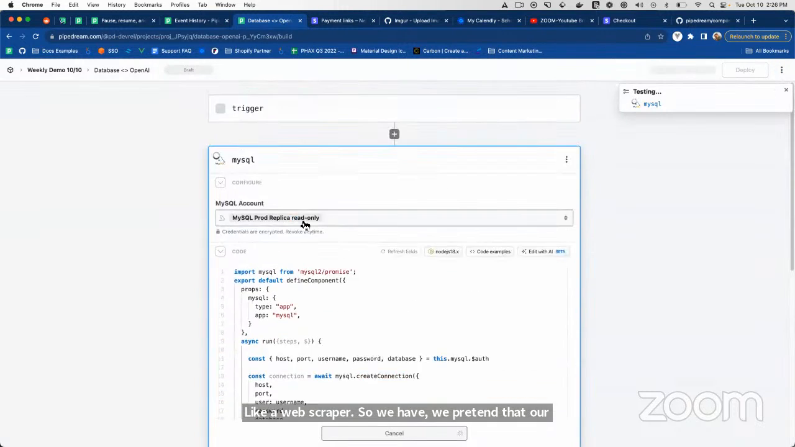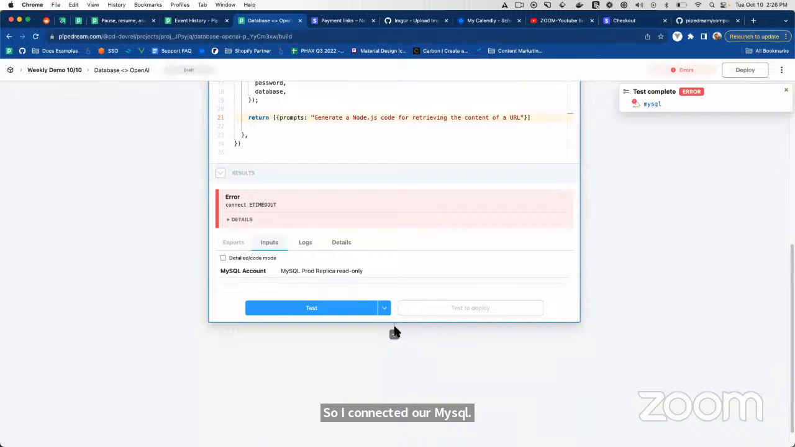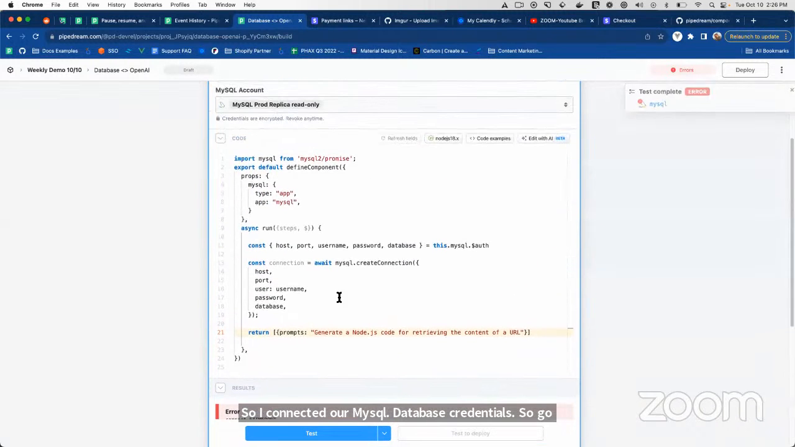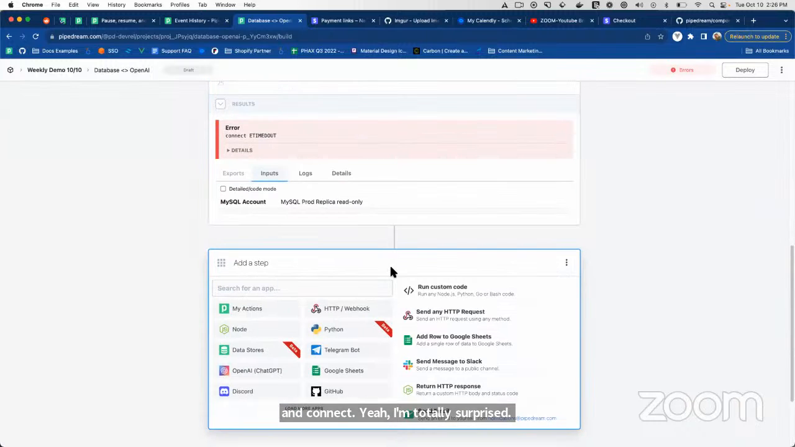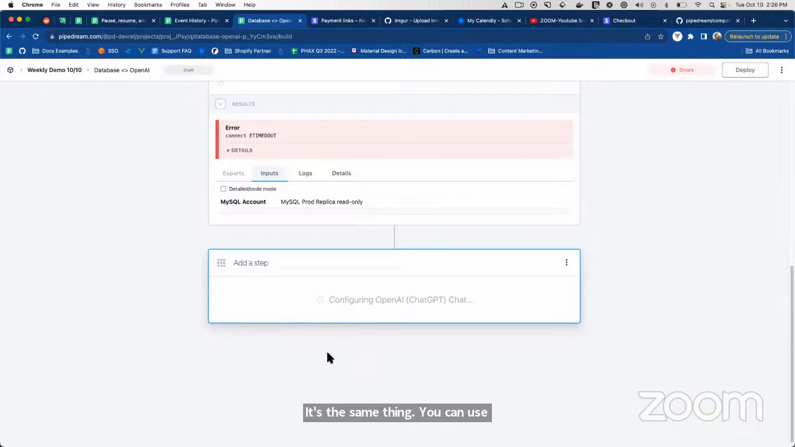It's going to yell at me because I haven't set up the oh, I have. So I connected our own MySQL database credentials. So go and connect. Yeah, I'm not totally surprised. I probably have all the credentials. But then to connect to OpenAI, you would just search for OpenAI, and it's the same thing. You can use ChatGPT with a pre-built action.